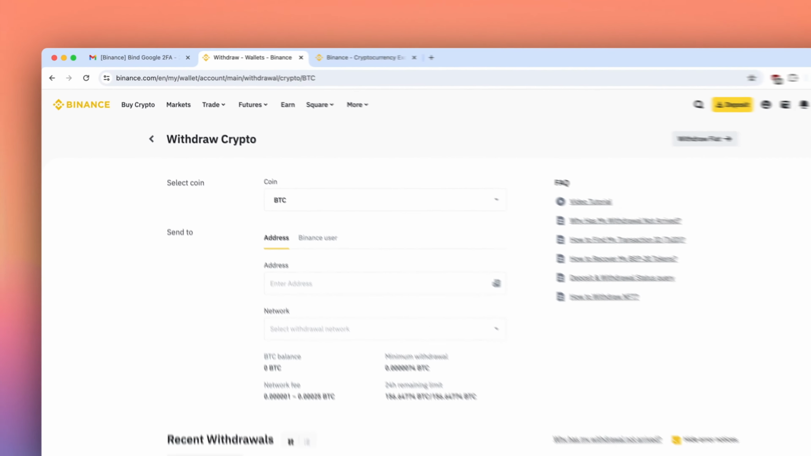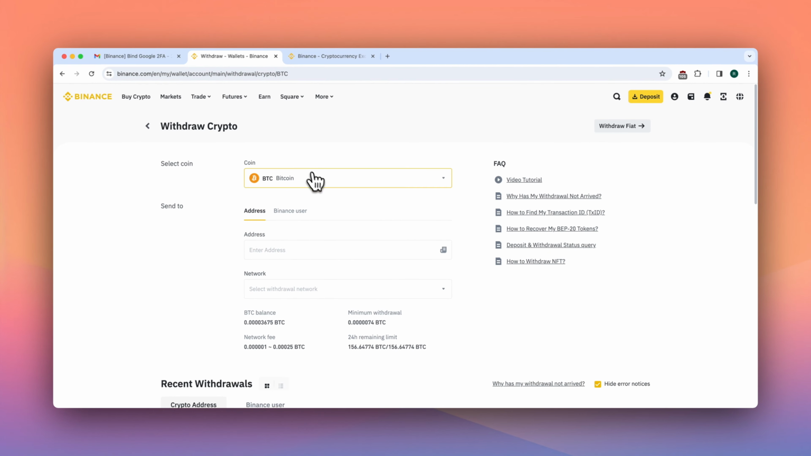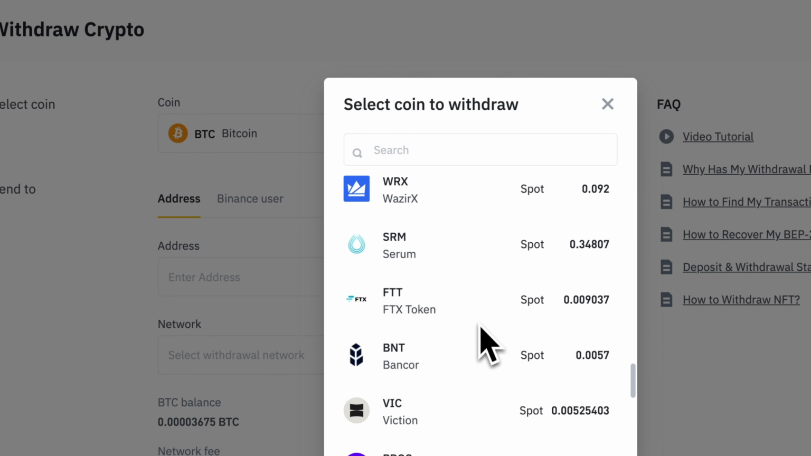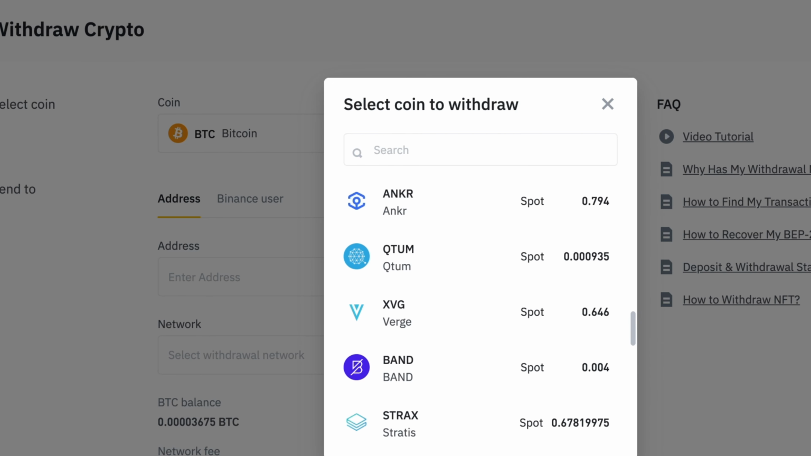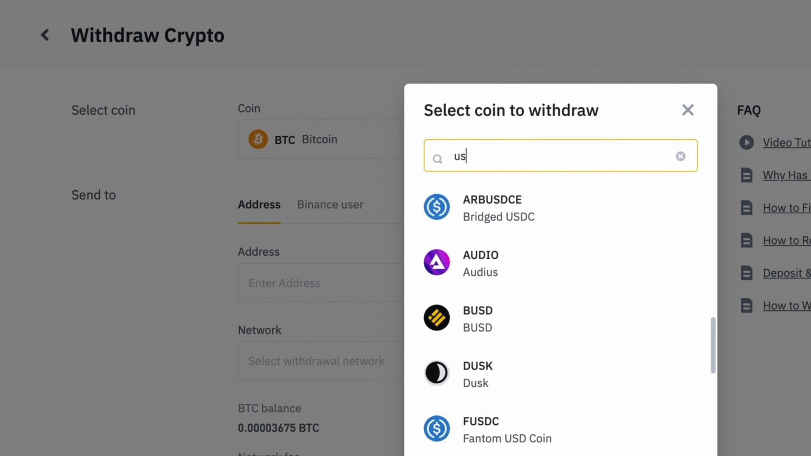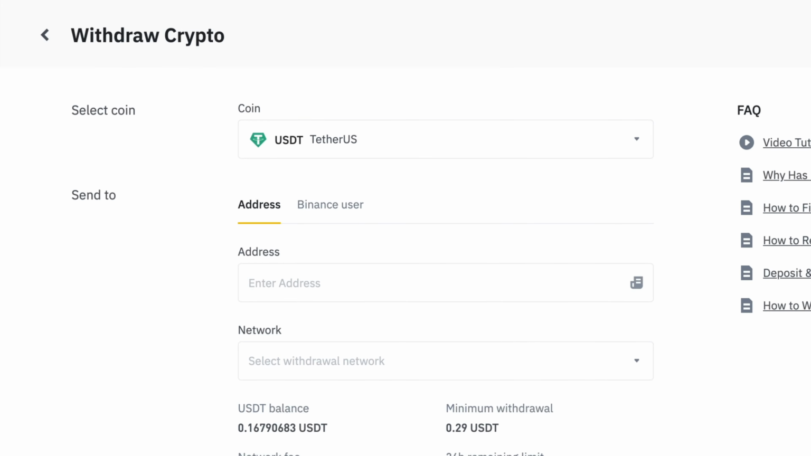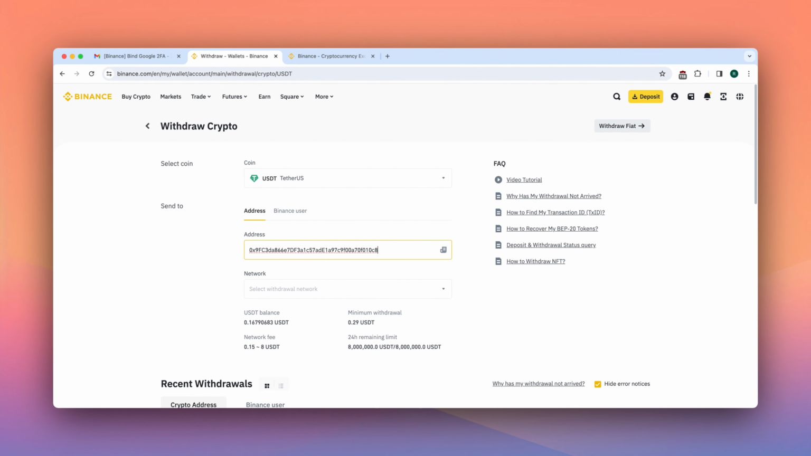Then select the specific cryptocurrency you wish to withdraw from your Binance account from the drop-down menu. You will see a list of all the cryptocurrencies available in your Binance account. Let's take USDT as an example here. We need to provide the recipient address, which is where you want to send the USDT. It's really important to make sure that you enter or copy the correct address here. Otherwise, there's a risk of losing your coins by sending them to the wrong address.